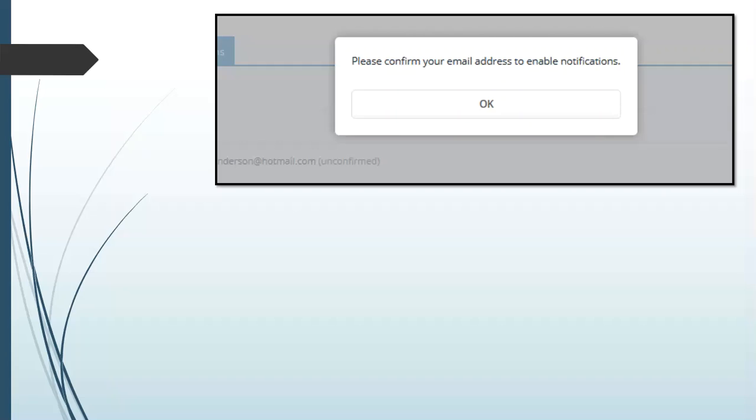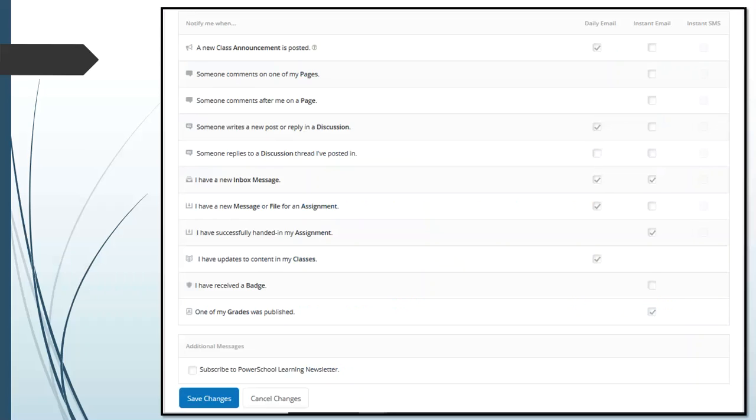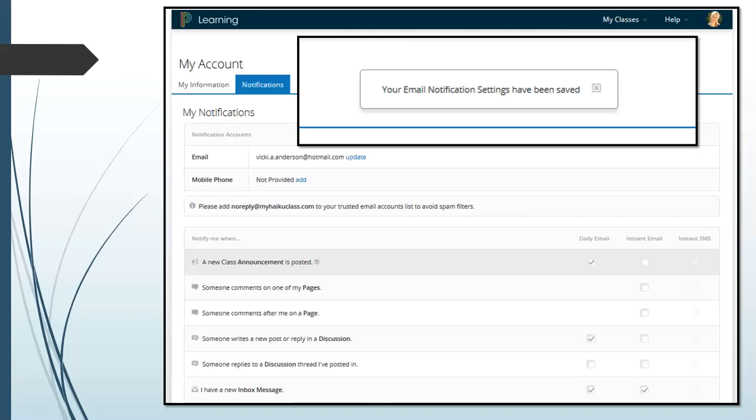If you receive this warning, it means your PowerSchool Learning account has not been confirmed. You will need to sign into your email account and open the confirmation email sent to you earlier. Once you have made your selections, click the Save Changes link. When you scroll back to the top of the screen, you should see a notification that the changes to your settings have been saved.